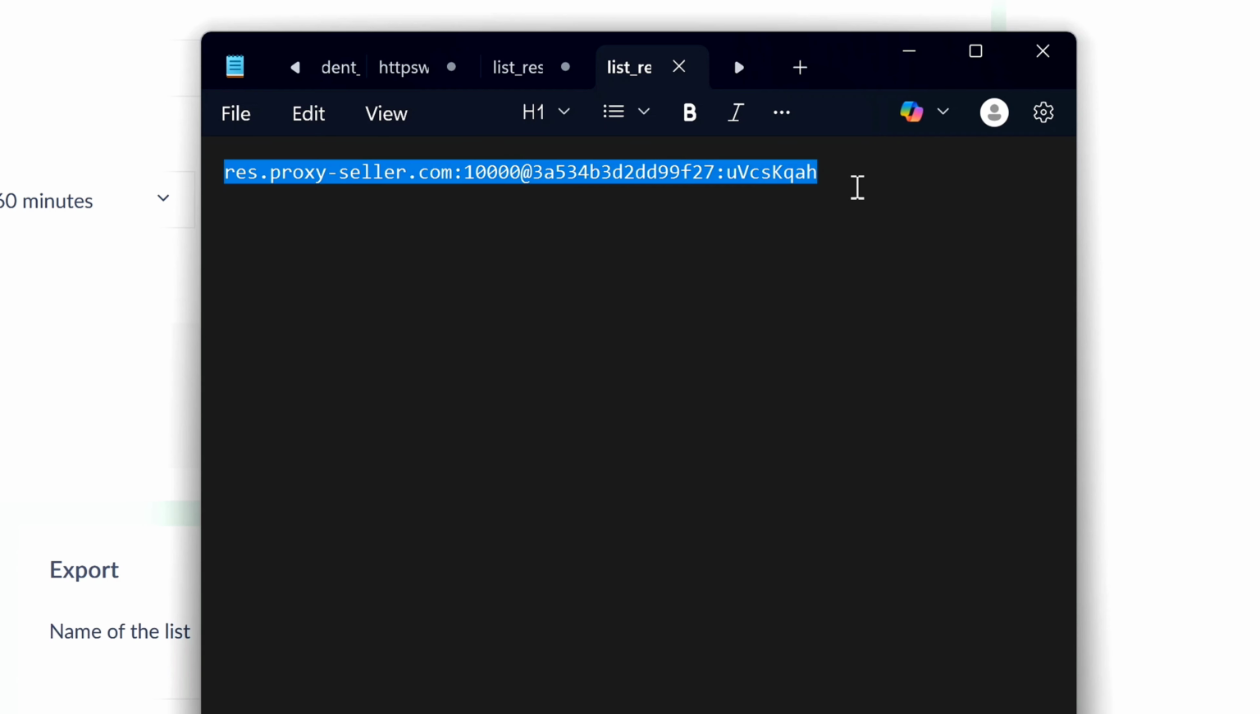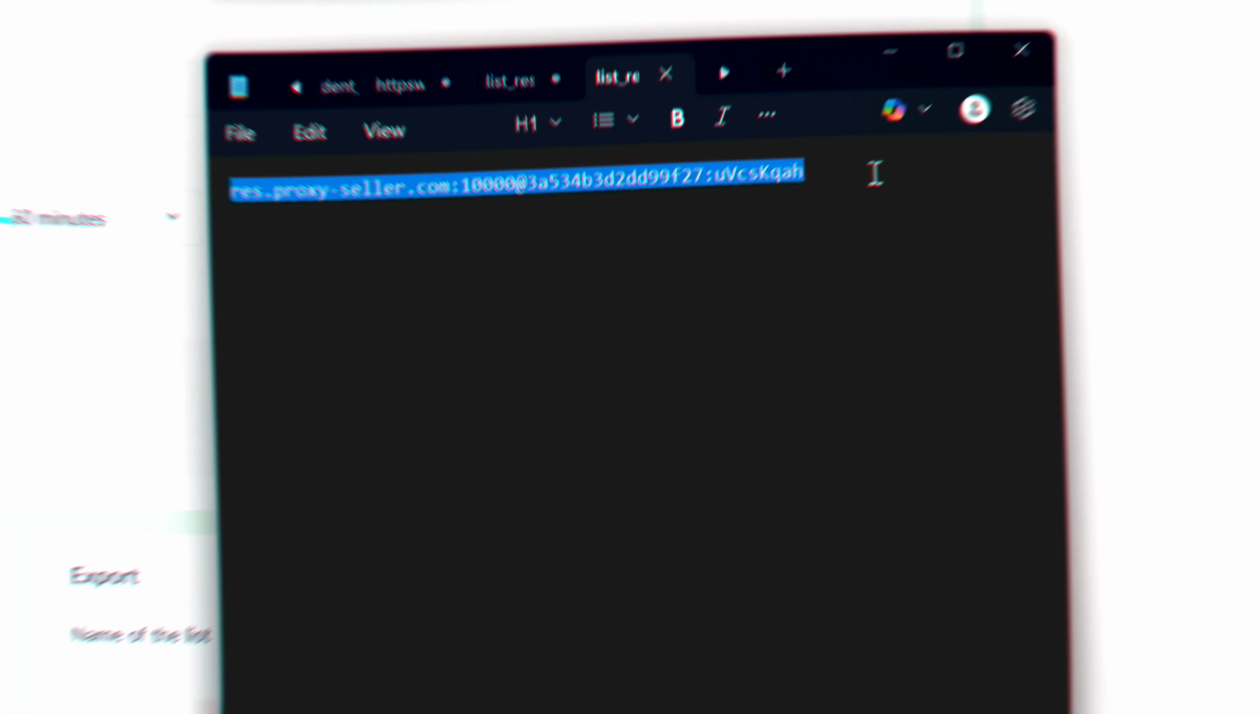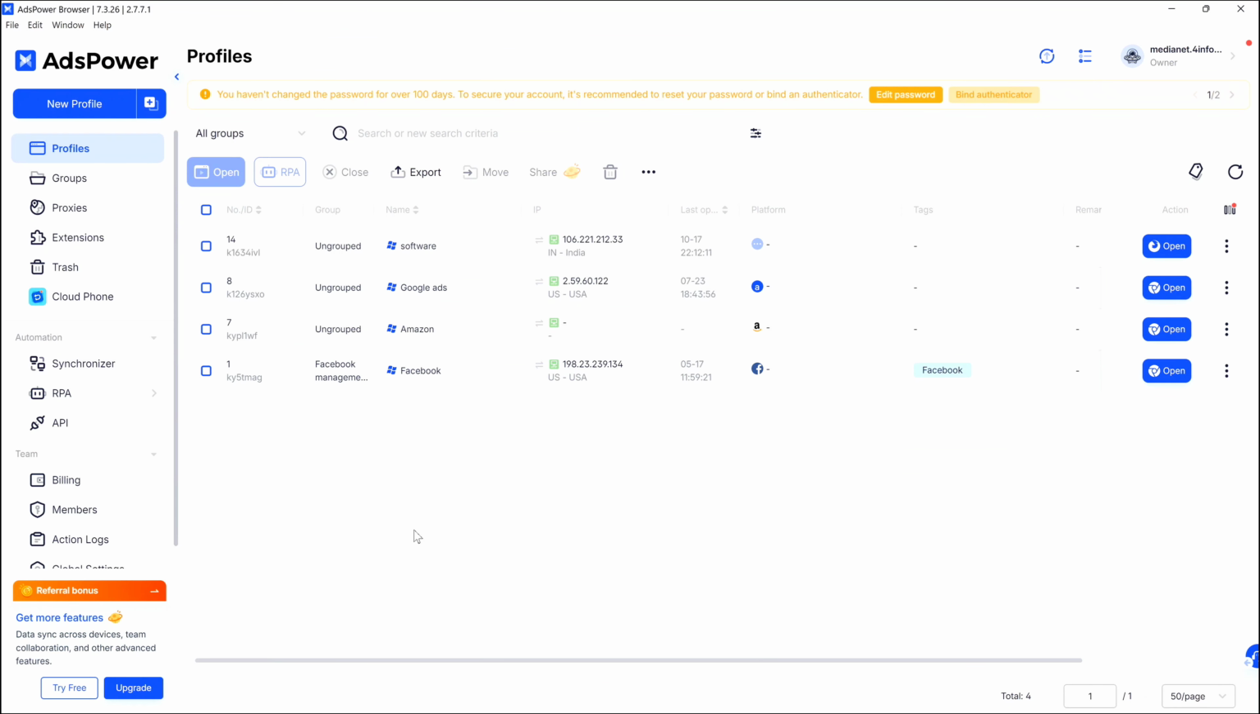Now next up, we're going to test it. We're going to set it up in an Antidetect browser. I'm using AdsPower, which is one of the best Antidetect browsers right now.